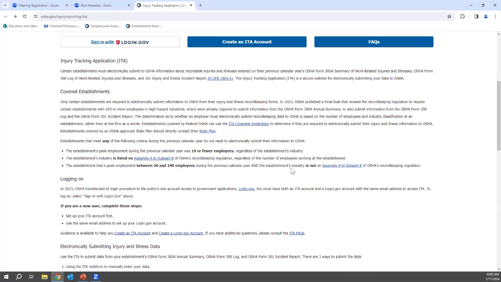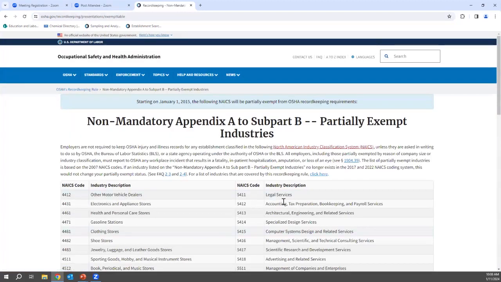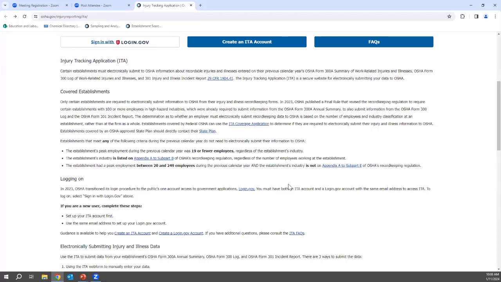they're not on this Appendix A to Subpart B list, and that's the list of partially exempt employer industries. So that's the easiest way to break down your applicability. So just to recap real fast, if you have 19 or fewer employees at your establishment, you do not have to submit. If your establishment NAICS is listed on Appendix A to Subpart B, you do not have to submit. And if you have between 20 and 249 employees and you're not listed on Appendix A to Subpart E, you don't have to submit.